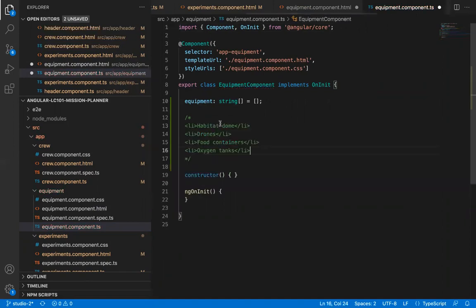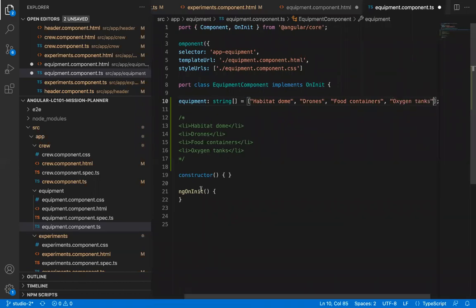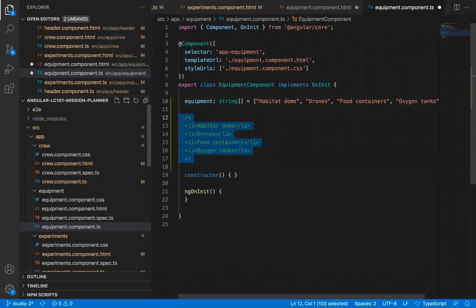I go ahead and paste all those values, take each one. We saw this just last time. Take the drones, just like that. Take food containers, just like that. And then we finally take oxygen tanks, just like that. Awesome. All right, going to go and remove that comment in there.